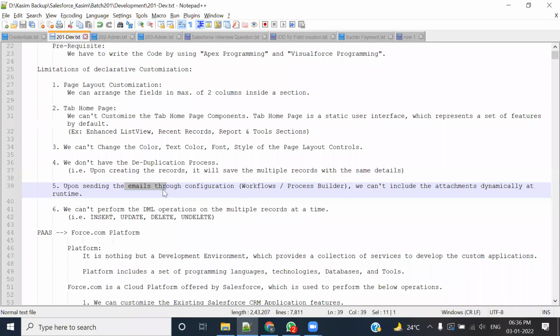Then, we have understood how to send emails with workflows and process builder. Workflows have only 4 different actions, while process builder has more than 4, probably 8 to 11 different operations. Out of the 4 operations a workflow can do, one was sending email alerts, right? But those emails don't have any attachments. There was no provision to send an email with an attachment with the help of workflows and process builder.